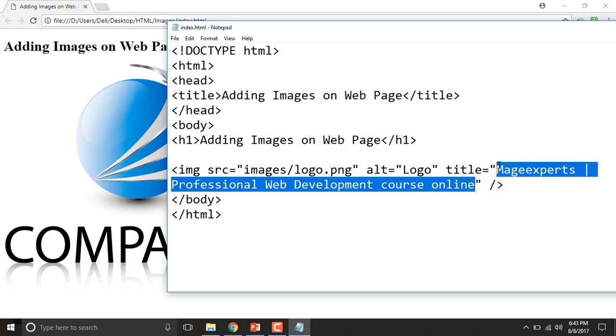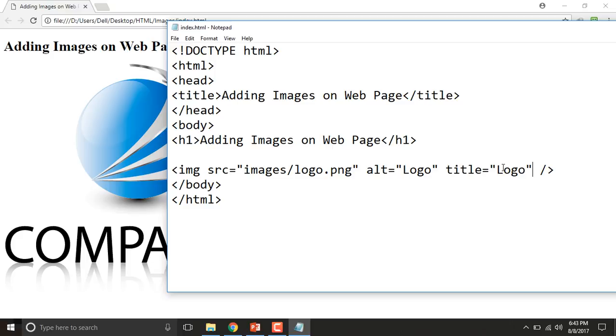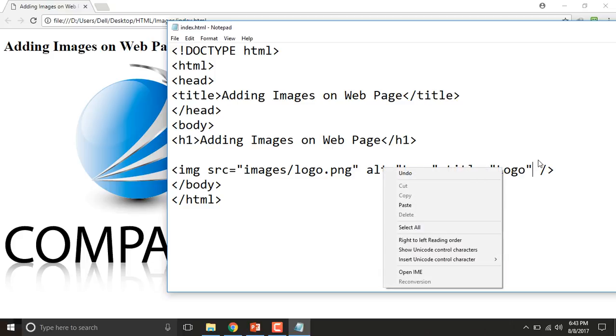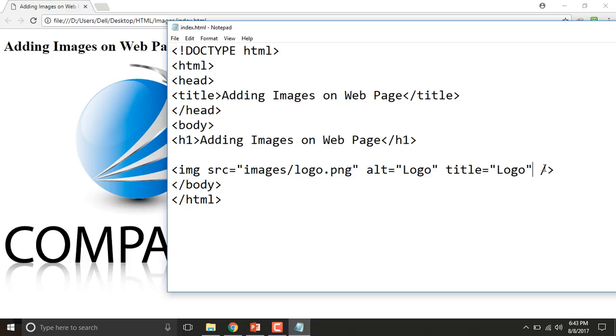Let's rename the title as logo. Call this particular one logo, not Meet Experts logo. Now I am going to give it the width and height. How can we do that? By using the width and height attributes.